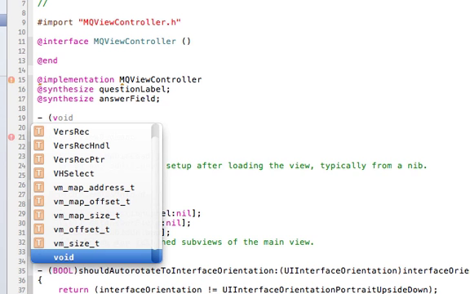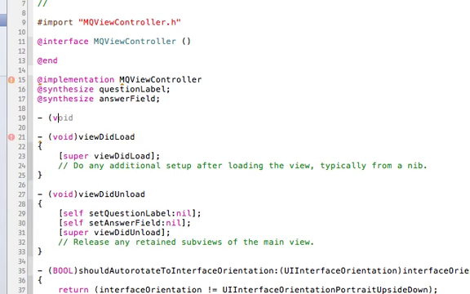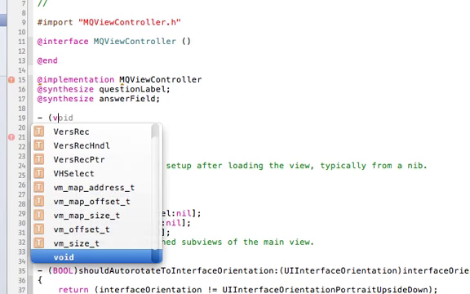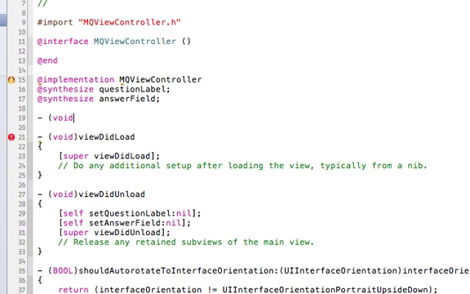Now note that as soon as I type a V, the code completion help comes up, and it tries to guess by its knowledge of Objective-C and the existing symbols and classes and all that stuff. It tries to guess what I'm trying to type and gives me some choices. So it kind of timed out here, so let me start this again. If I type a V, it's guessing I want to type void, and it's correct. So all I have to do is hit return, and it has completed that word for me.